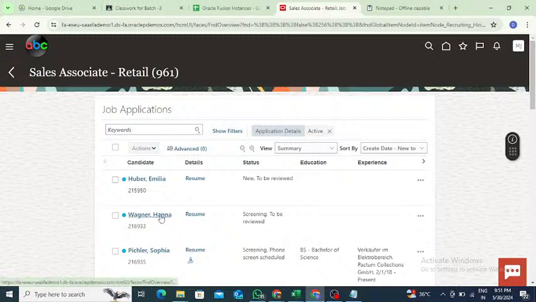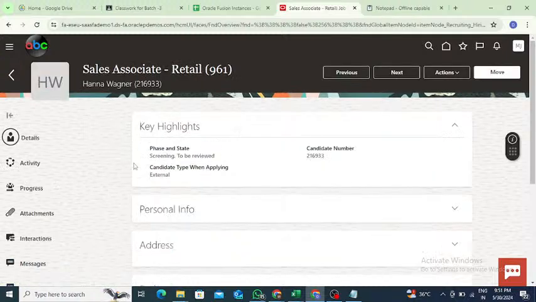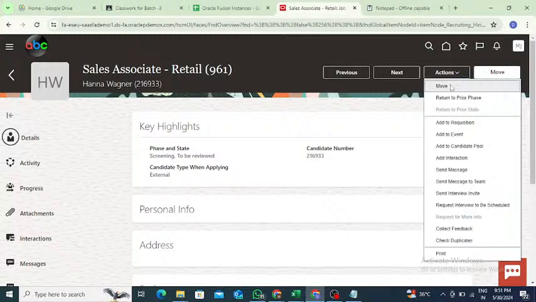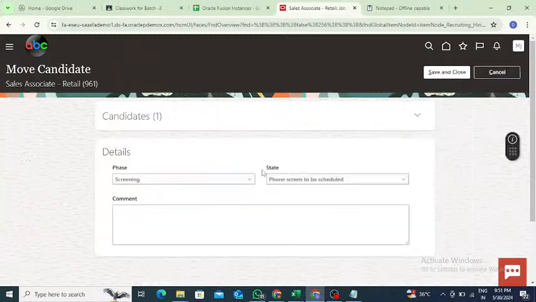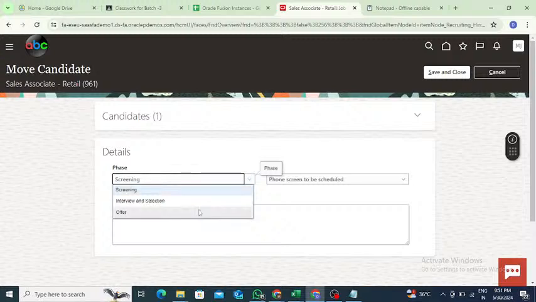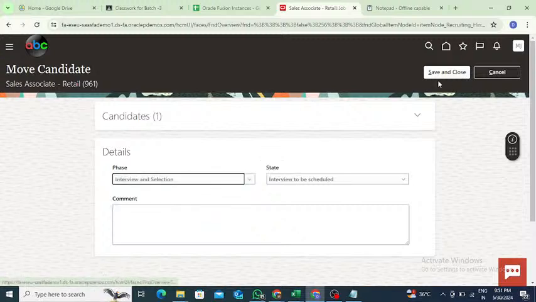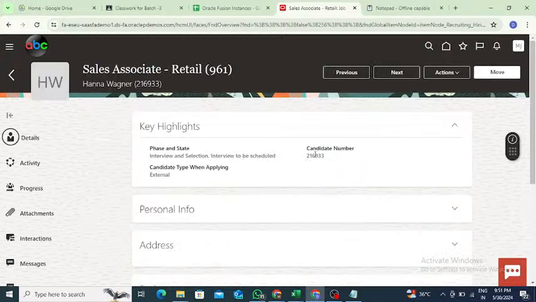I'll just open one candidate. Obviously, recruiters will move a candidate from one phase to another, screening to interview. For now, I'll just move this candidate to interview and selection. This is the standard process. Once they are done with the screening, you can move them to interview and selection.